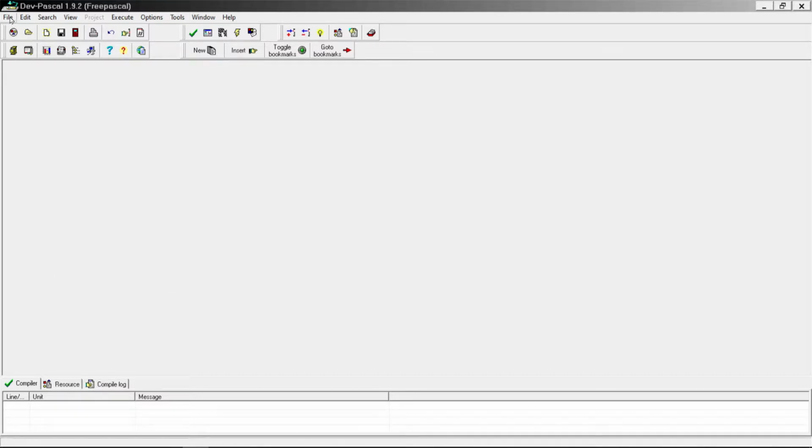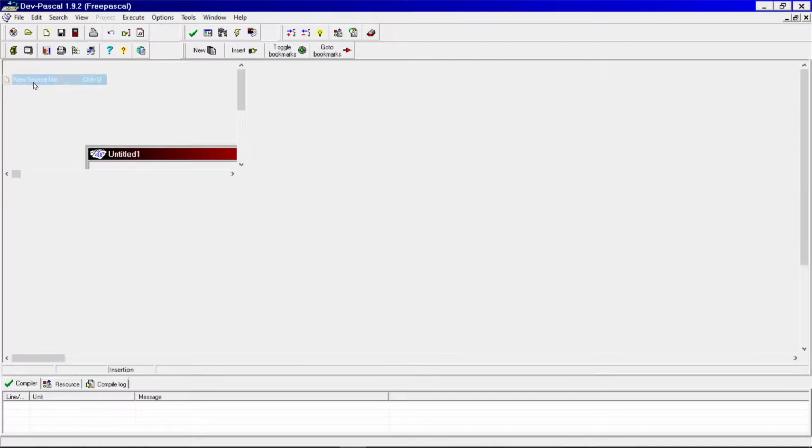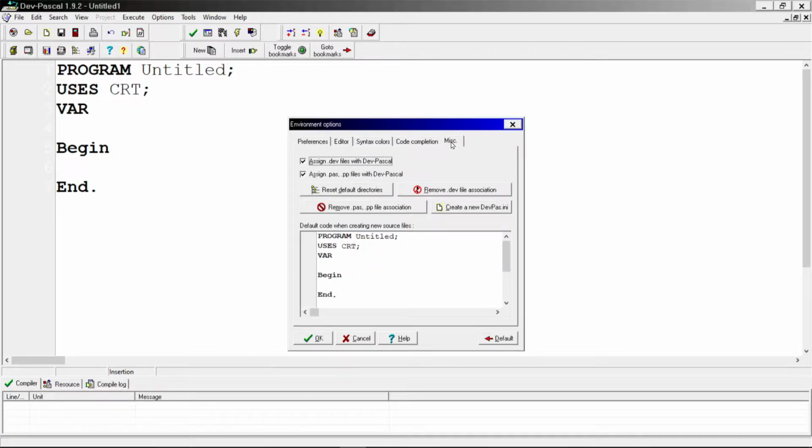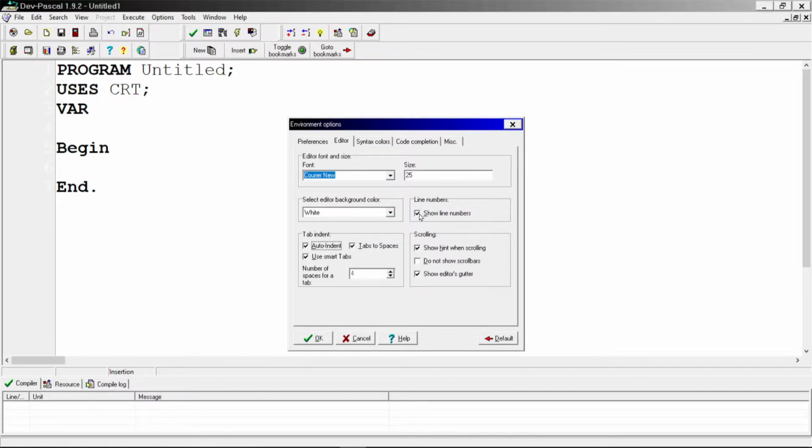To create a program, you go to File, New Source File. Now this is a template that normally comes up in Dev Pascal, but you can make changes if you want to create additional default programs. Case in point, just go to Options, Environment Options, Miscellaneous, and you can change the template to your default setting. If you want to see the number line for the code, just go to Editor and make sure that checkbox is ticked.